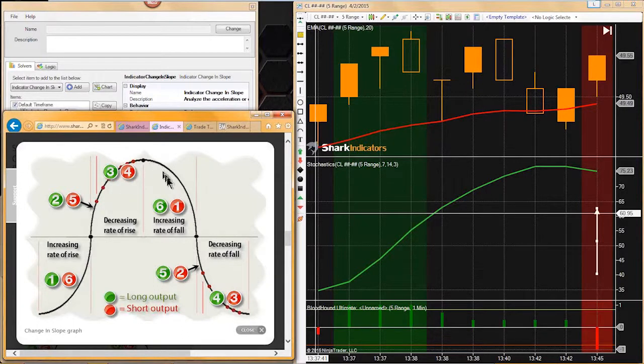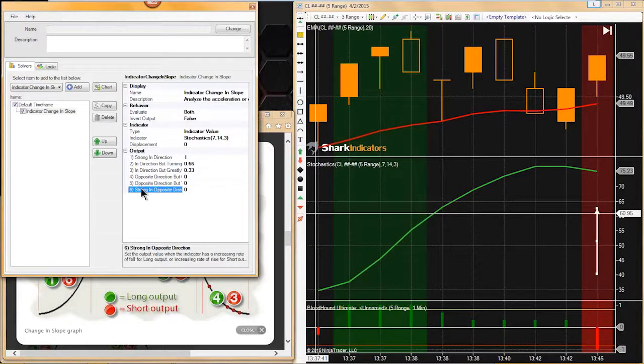So now we're in a falling area where the indicator is falling. That would be for the short side, and that's going to be output number 1. Now for the long side, it's going to be output number 6. So for the long output, it would be this section right here. But I have this set to 0, so there's not going to be any long output here.